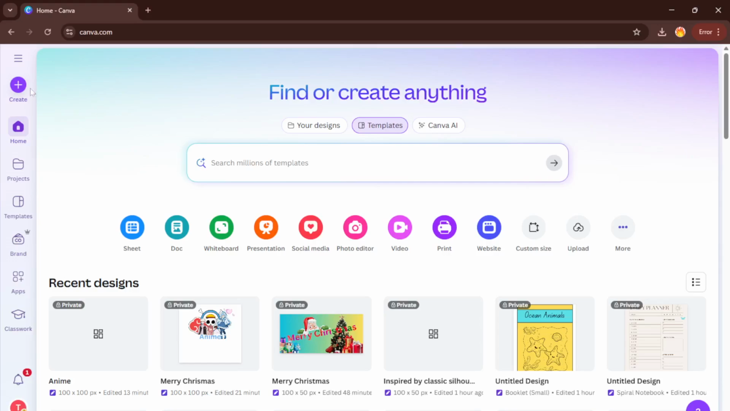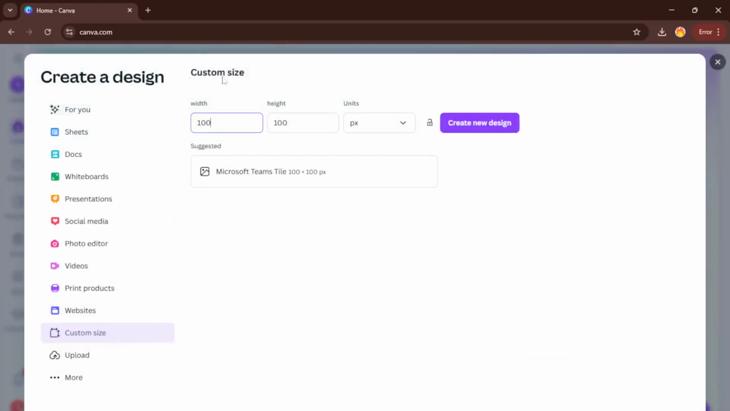Now look for that big Create button, usually somewhere on the home page or at the top right. Give it a click. This is how we start any new project in Canva. It's almost like opening up a fresh canvas with paints ready to go.